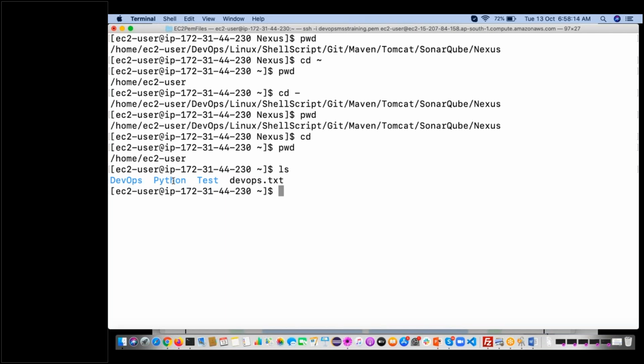Okay, now I want to delete these directories. How to delete it? In a Windows machine, you will go there and delete it, right? You will select that one and press the delete button, or right click and delete it. But here, what is the command to delete it?